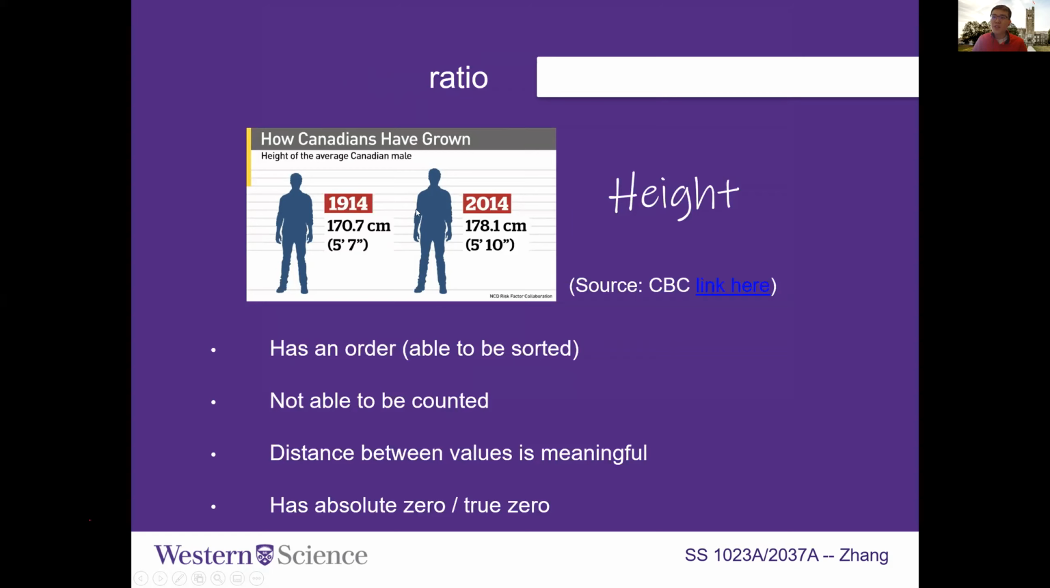And also the distance is meaningful, because we can say that the population height grew 10 centimeters 10 years later. So in that case, the comparison is also meaningful. But the only difference for ratio is that it has an absolute 0, or true 0. So we do expect that there could be zero length or zero height. Although it does not appear in real life, theoretically that could happen.